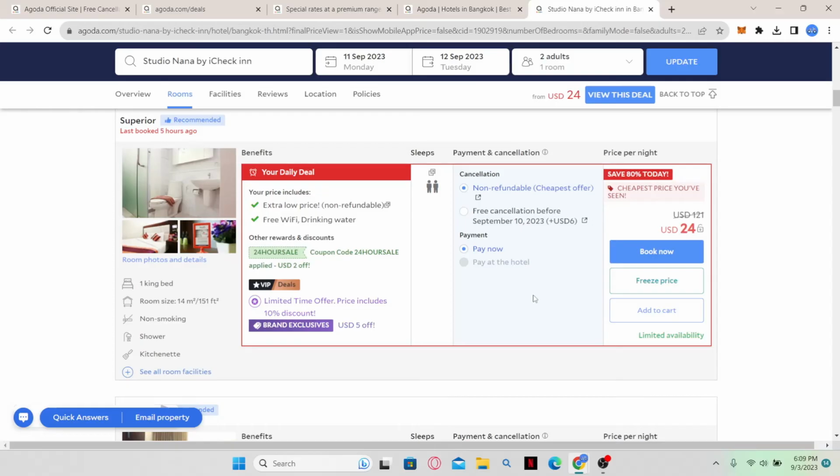If you already have another promo code, then you can click on the book now option or the add to cart option and you will be allowed to enter your promo code. And there you have it. That is how easy it is to add promo codes and coupon deals on Agoda.